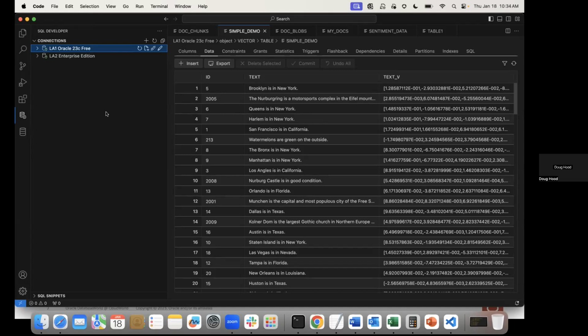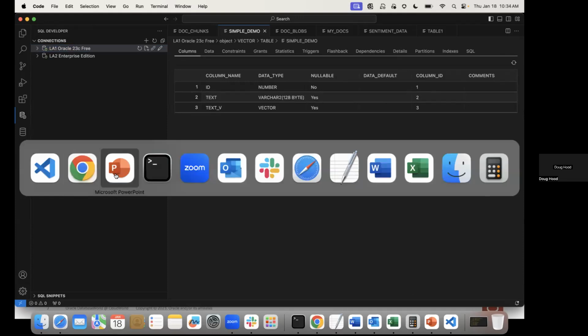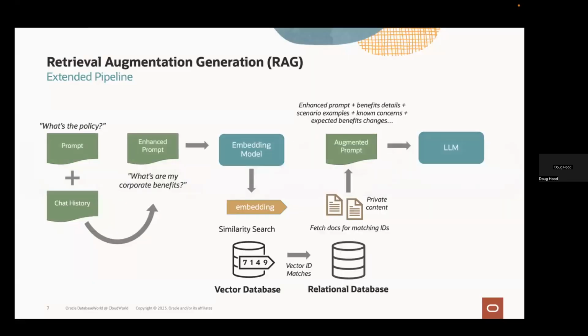And then one final question here popped up, Doug: is it mandatory to have a relational database? Is it possible to save the data in the vector database itself and then use it for the LLM? Great question. I'm going to hold that question for 2 slides and then answer it. So I just want to go back to the slides for a second. So great question.